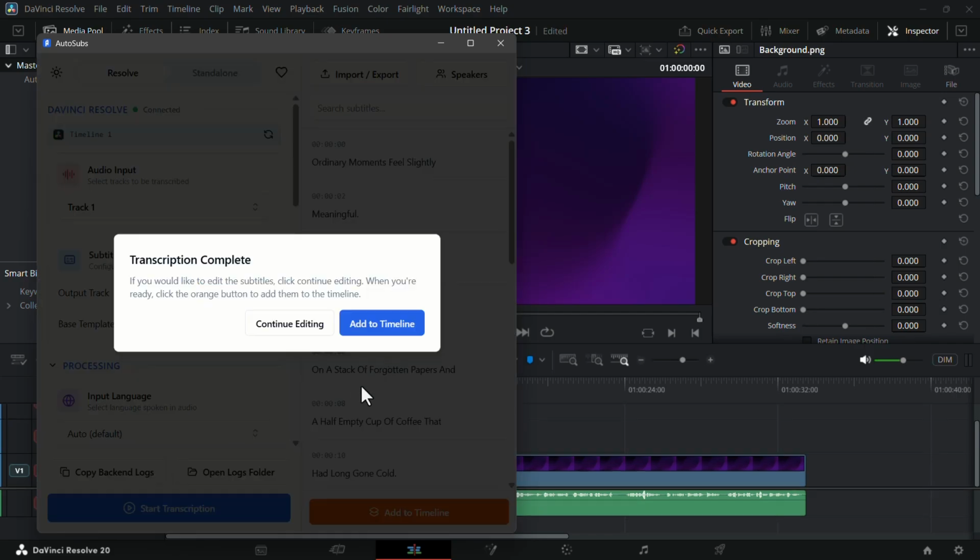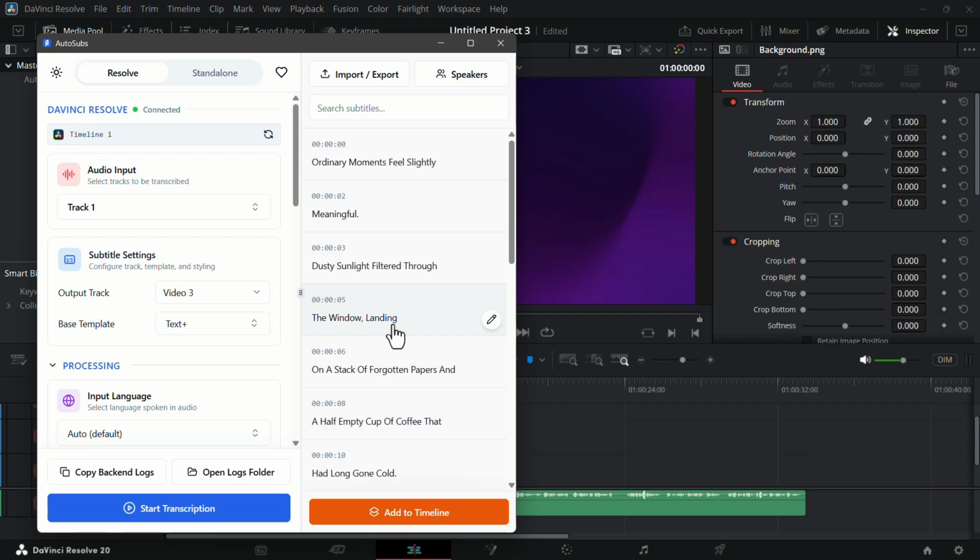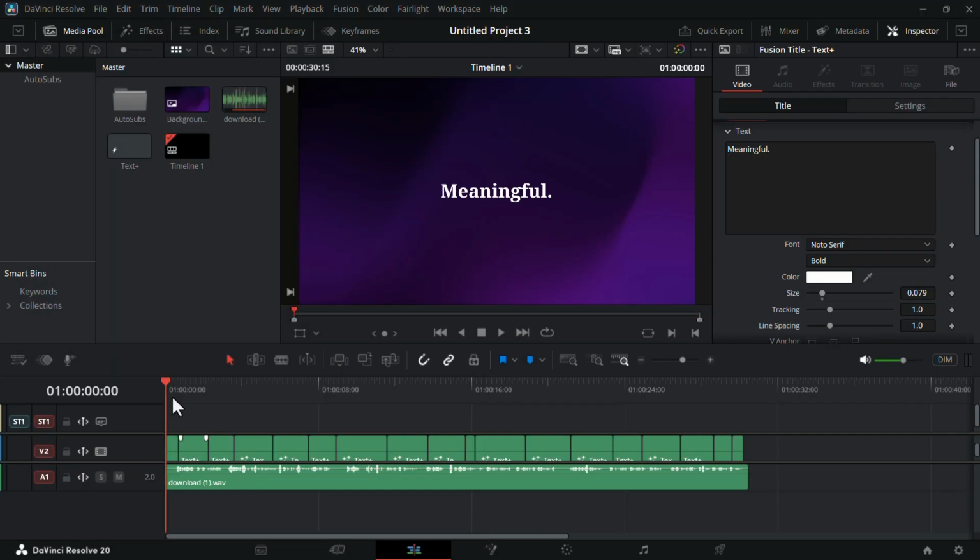After the processing is done, click Add to Timeline. If you need an SRT file to upload separately to YouTube, you can export it right here as well. Here, you can see all your subtitles perfectly placed on the timeline, synced to the audio, styled exactly the way you designed them, and yes, completely free.